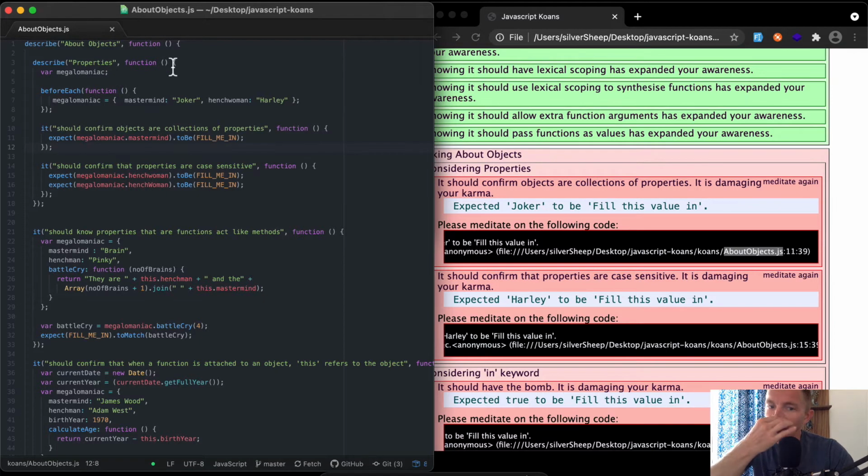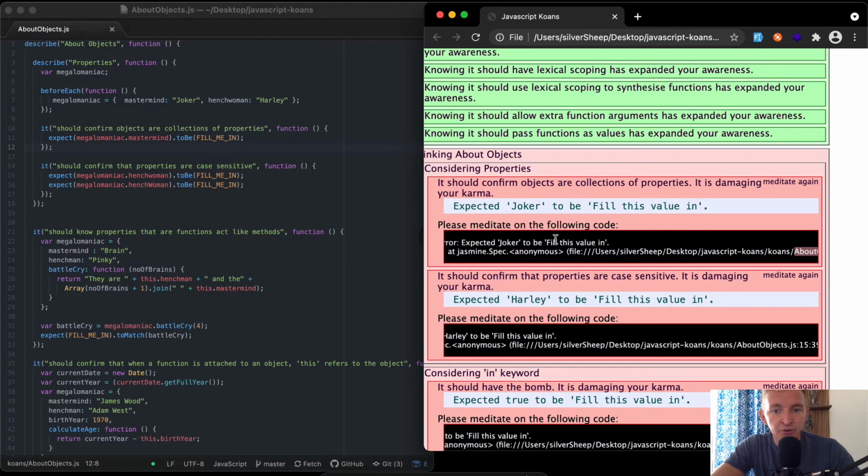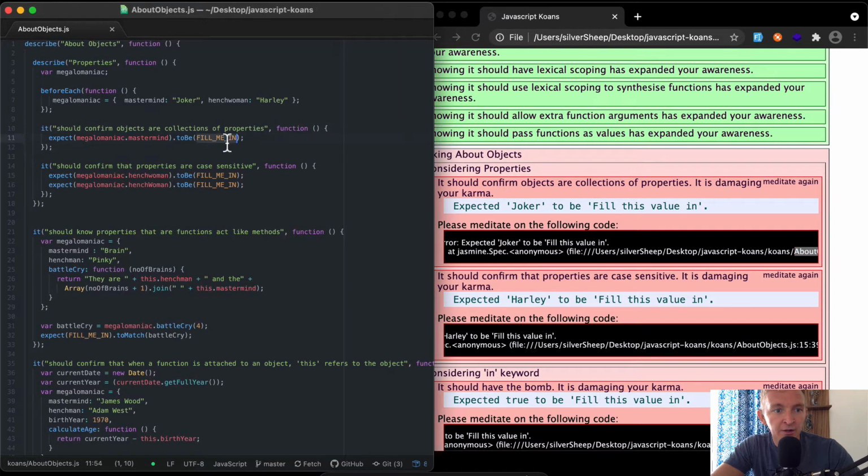So this one we're thinking about objects. It's kind of already telling you the answer. It expects joker to fill this value in. So fill me in is right here. But I want to go through this in detail.